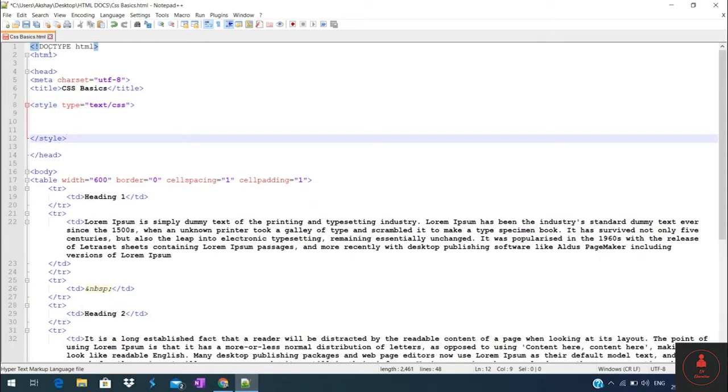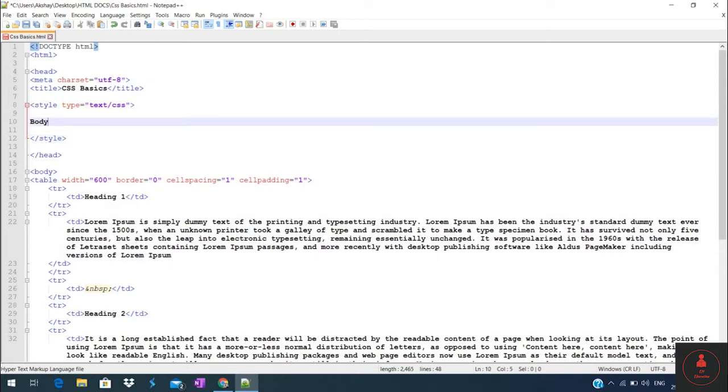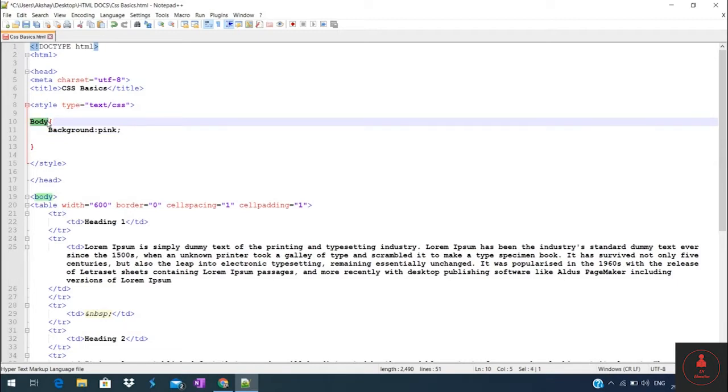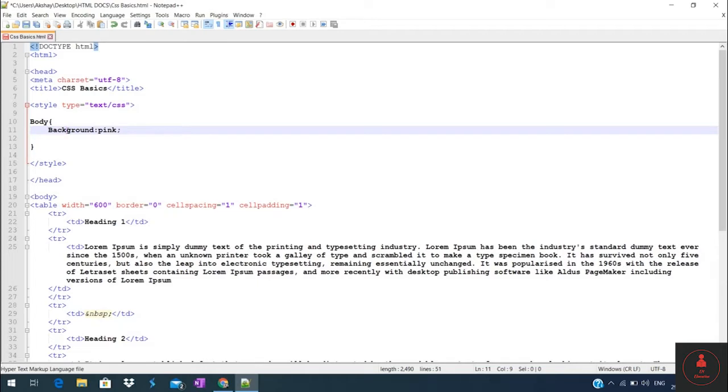Let's create a style rule that changes the background color of our web page to pink. For this, we will need to create the following style rules inside our style sheet. So, in between our open and close style tag, in this case, the body is the selector and the property is the background.